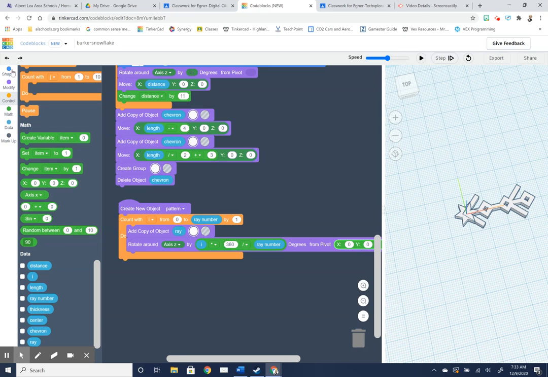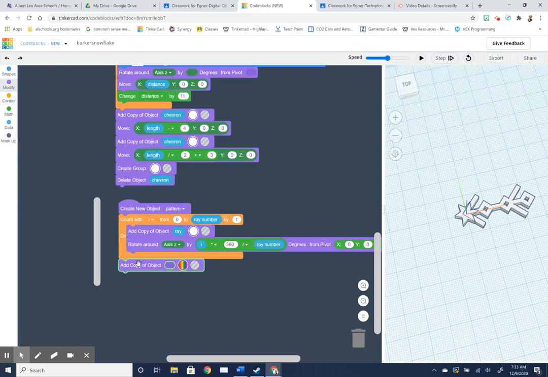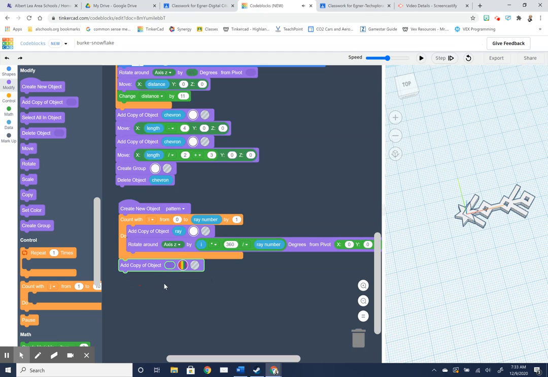Then what we're going to do is add a copy of an object underneath it. So we're creating our arrays. So now we're going to add a copy of our center object.